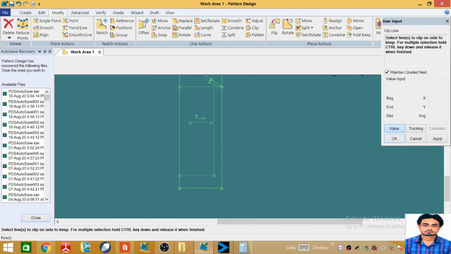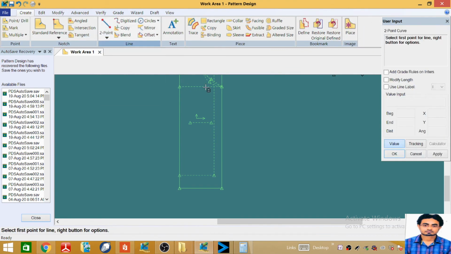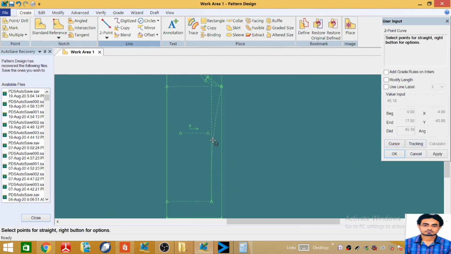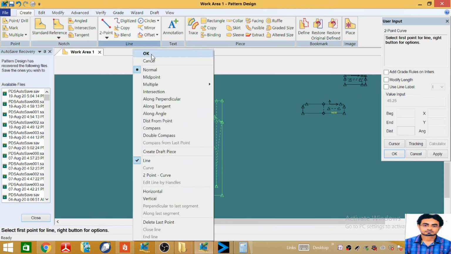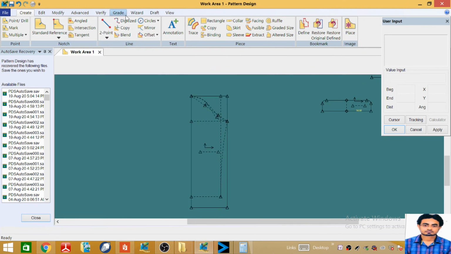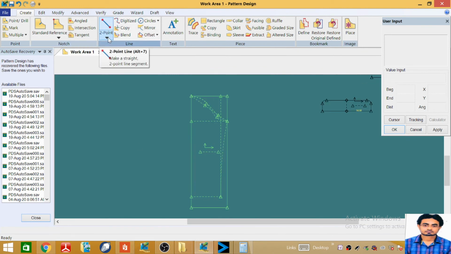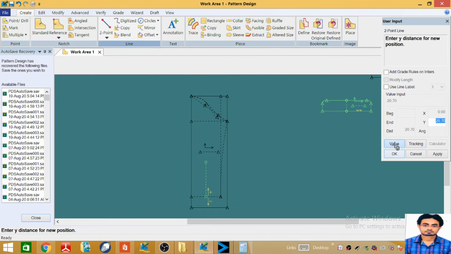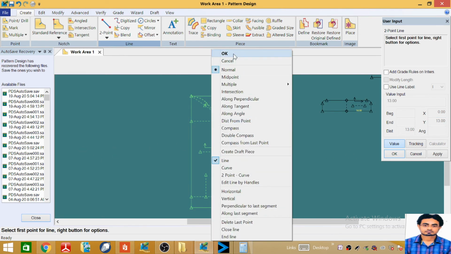After making clip, we have to go to the create 2-point curve, and we have to draw like this shape. Right click and then okay. Now we have to draw the position of the placket. It will be 50% in the middle of the sleeve, and then right click vertical, and 13 centimeter is the placket length. Right click and then okay.